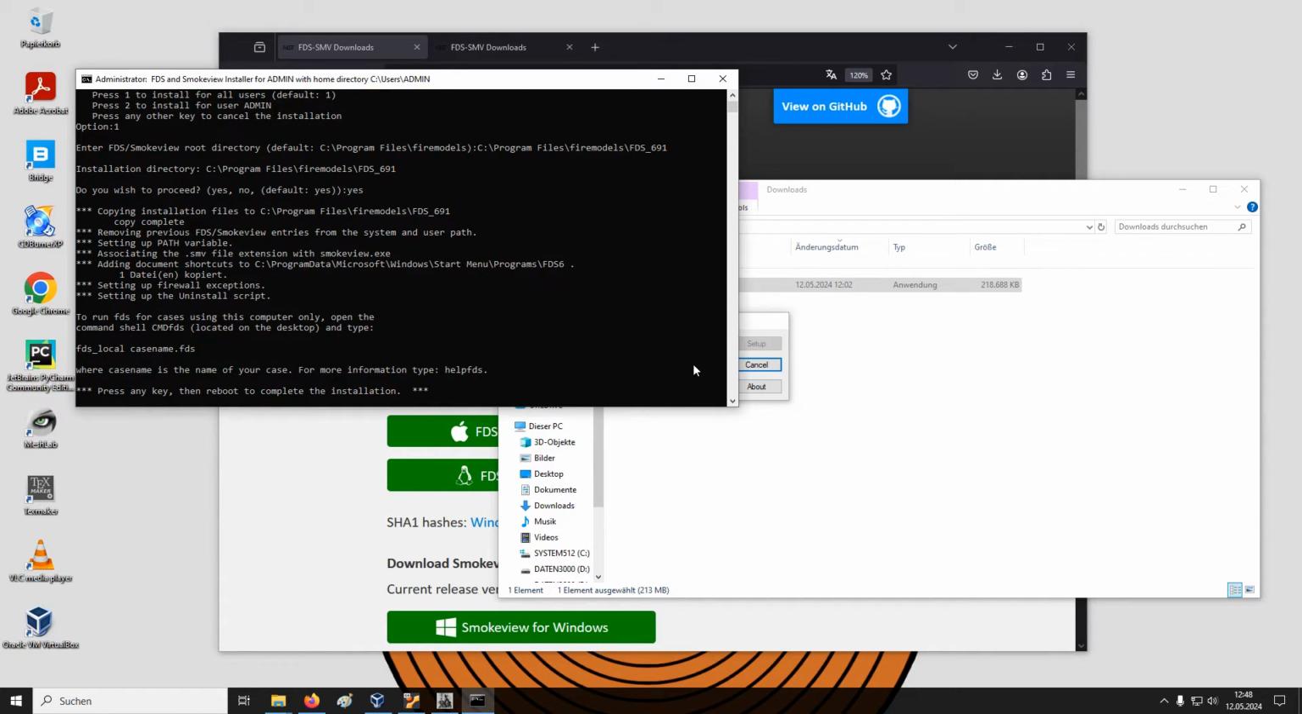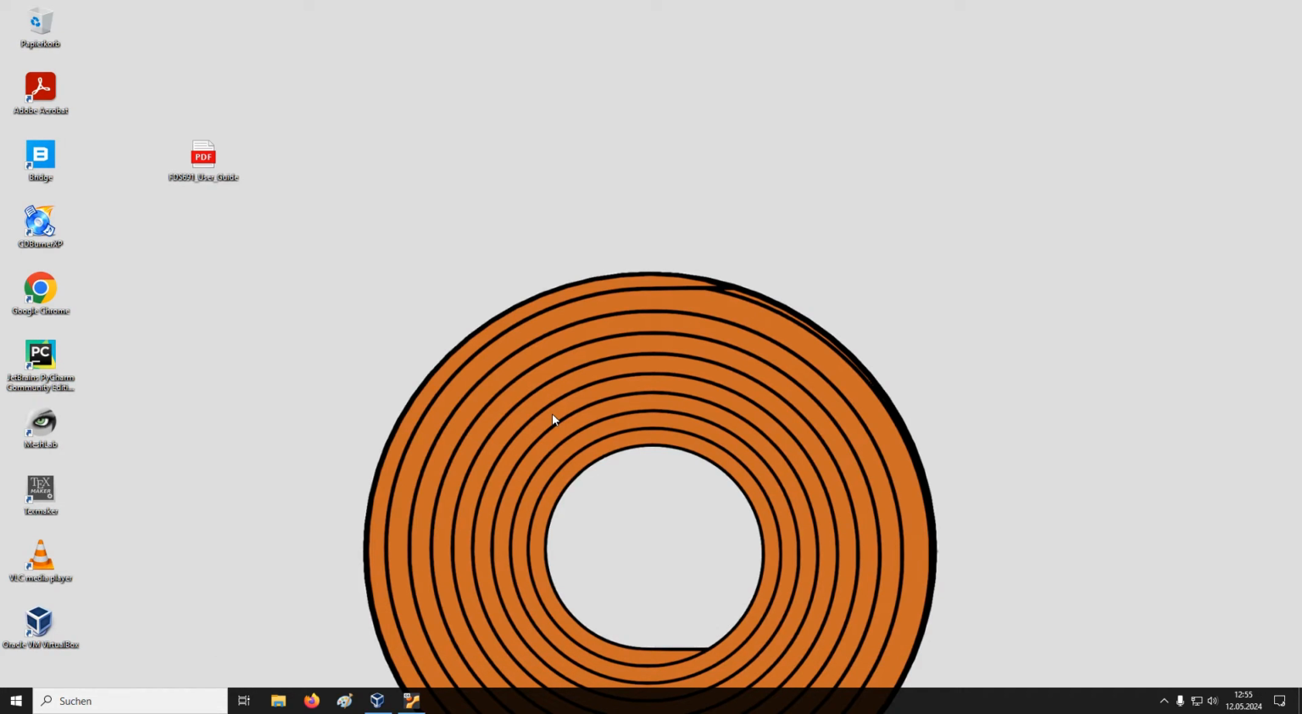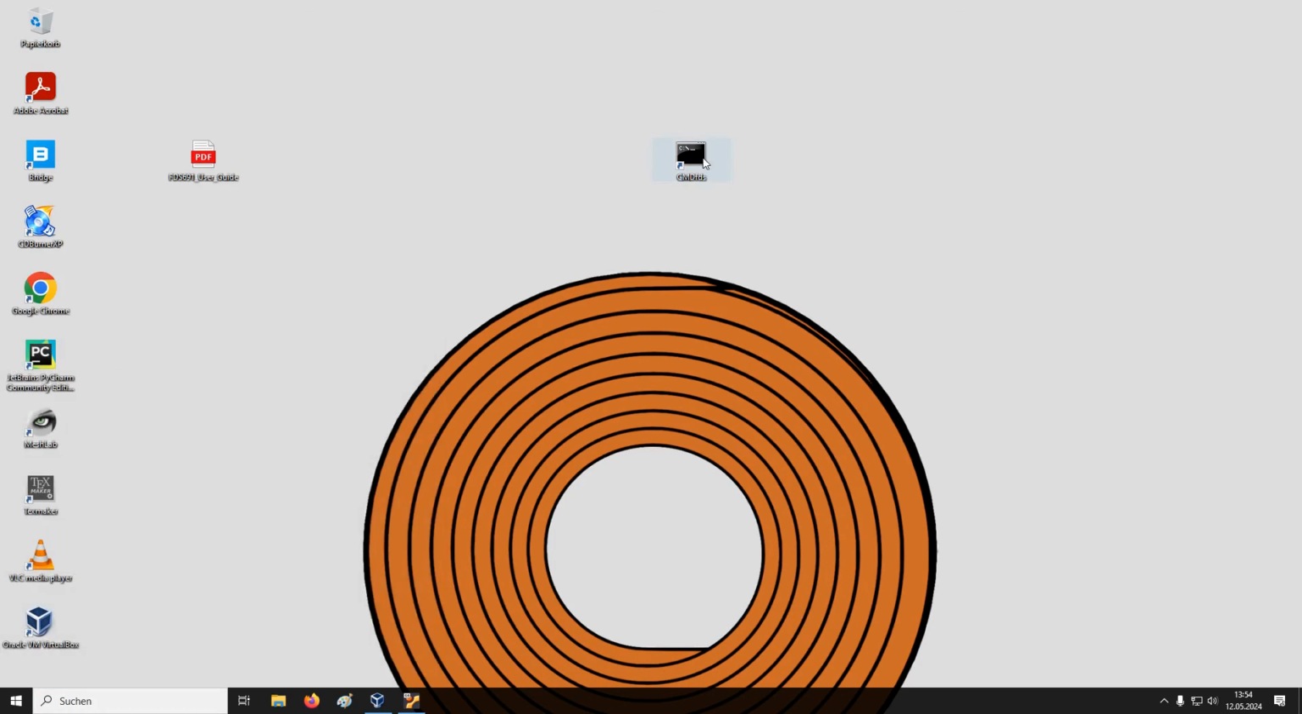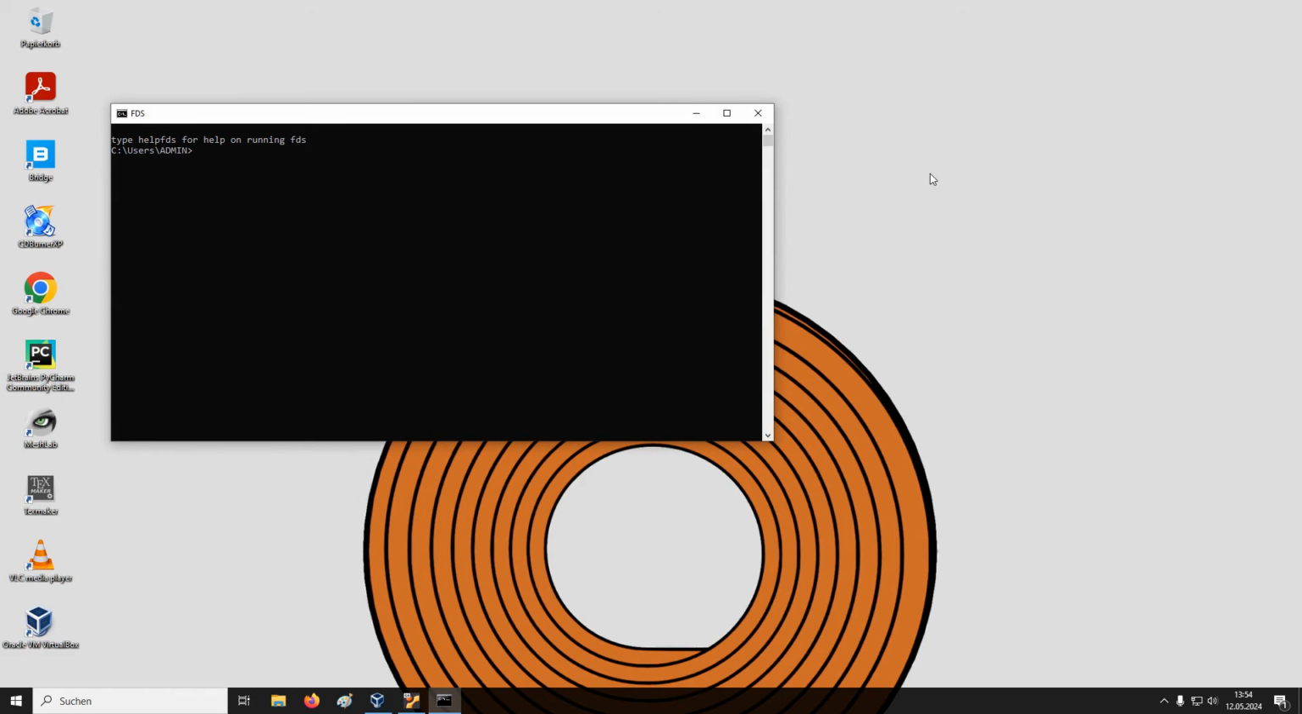Now that the installation is completed, I'm asked to reboot my computer. You should now find on your desktop an icon of a terminal that is labeled CMD FDS. If that is not the case, like for me now, you can open the start menu and look up here in the section for the recently added applications. The newest one is CMD FDS. You can copy it to the desktop per drag and drop. Double clicking the item opens an FDS specific terminal.